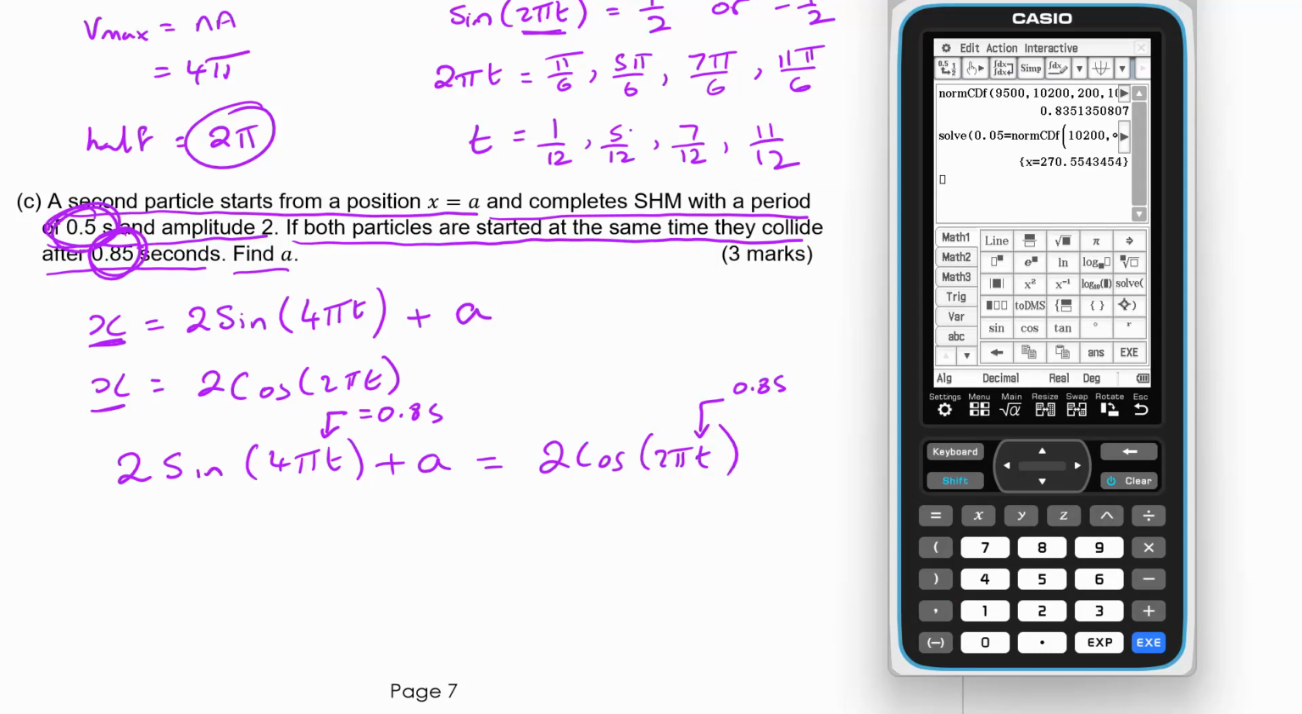So we can do that on here. We've got to solve 2 sin, making sure we're in radians, 2 sin(4π × 0.85) + x = 2 cos(2π × 0.85). And that gives me 3.08 meters for A.